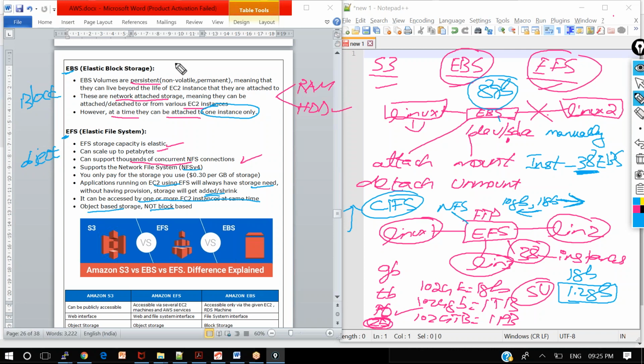Block storage is measured in tiny bits: 8 bits is equal to 1 byte, and 1024 bytes is equal to 1 KB. These small units are described in block storage, so reading data from block storage will be faster when compared to object storage.